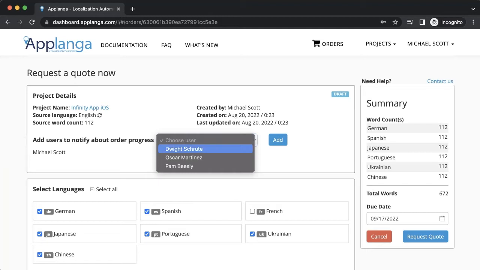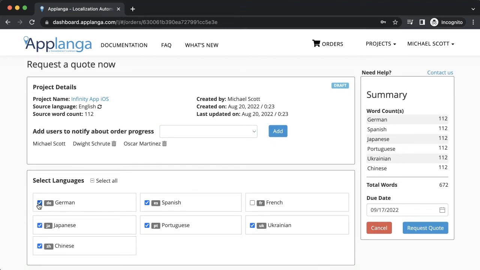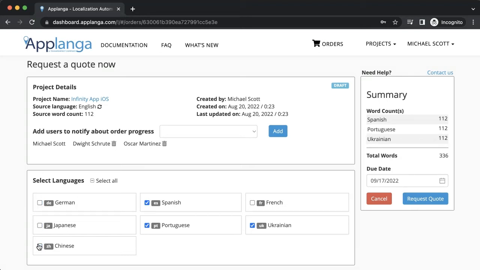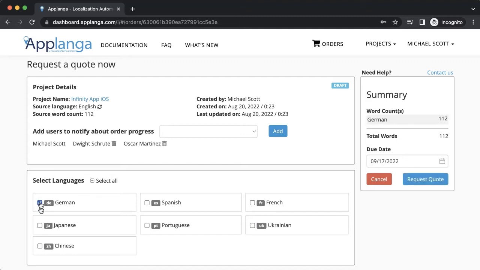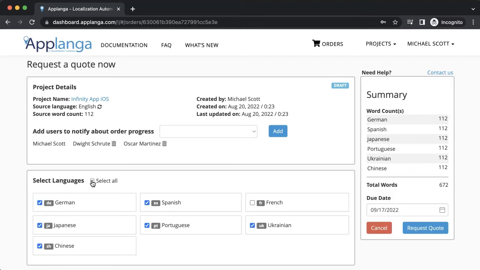The second helpful part of the project details section is the Add Users to Notify option. This allows users to add other Applanga team members to the order notifications. To add other users to notification emails, they must first be a member of the team on Applanga. Next, we have the language selection panel. This determines which languages are included in the scope of the order. Users can select all or individual languages for translations.